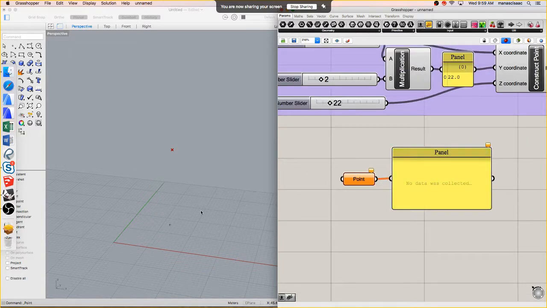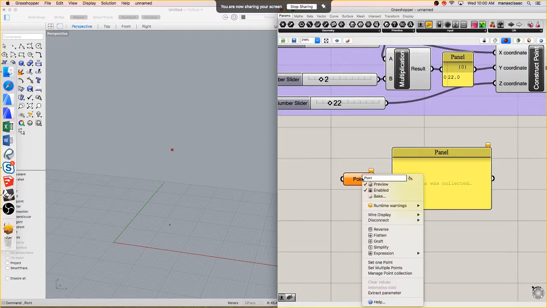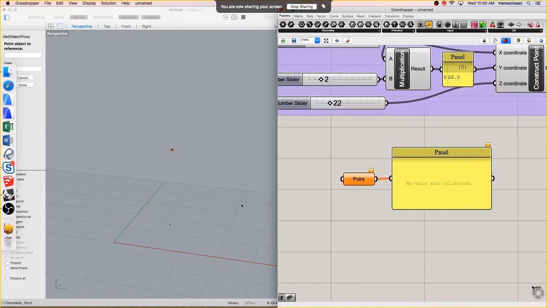If you wanted to relate it to this point in Rhino, you right click point. And then right down here there's set one point. Set one point. Oh, so my Grasshopper closed. Mine too. Oh, it's click the point in Rhino now. Okay. Do you want to set it to? And then select the point in Rhino. Oh, that came back. And it'll come back.